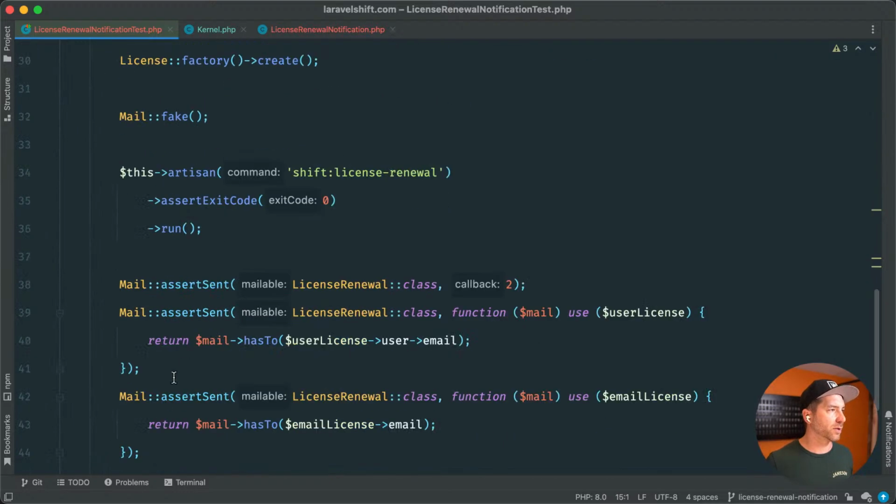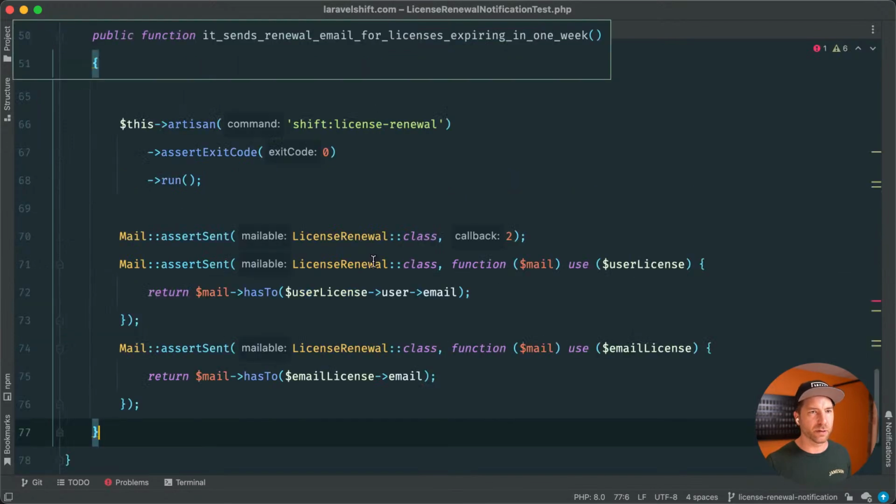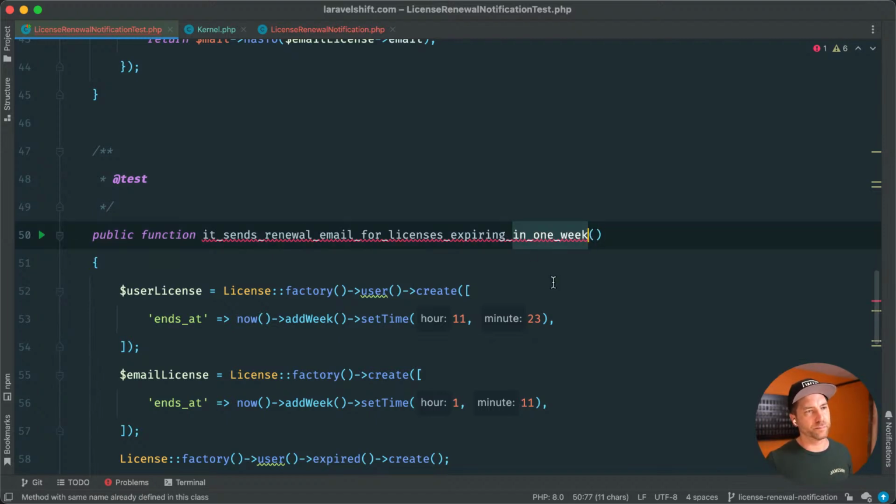So the last thing I want to do here is, let's say it sends renewal email for licenses expiring over the weekend.